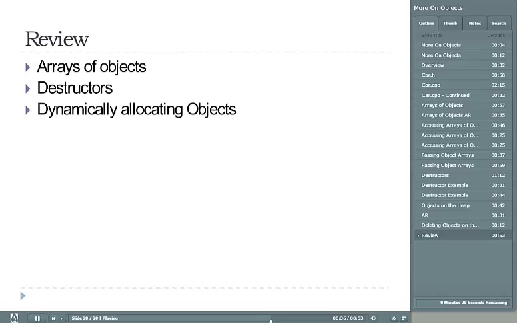In the next presentation, I'll go over the solution to tutorial number 8 in the workbook. That tutorial reviews all of the concepts that we've covered so far regarding objects. Now is a good time for you to attempt tutorial number 8 before advancing to the next presentation.